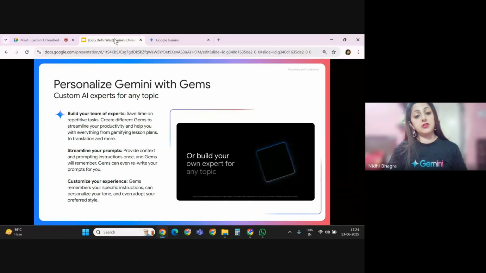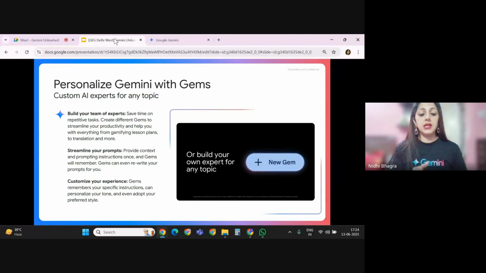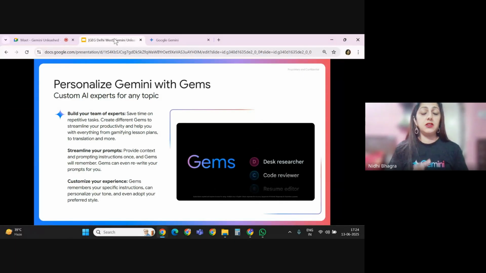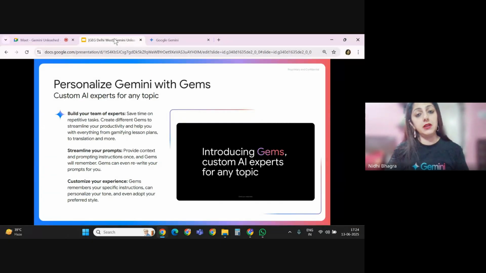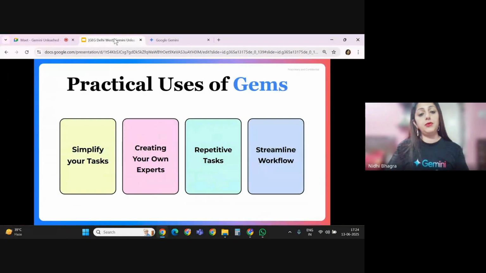Customize your experience. This is very important. You can give specific instructions and the gem will remember your style, your tone. It will personalize your entire experience. We already talked about the benefits. It will simplify your tasks. It will create your own expert. You can create your own expert within Gemini.